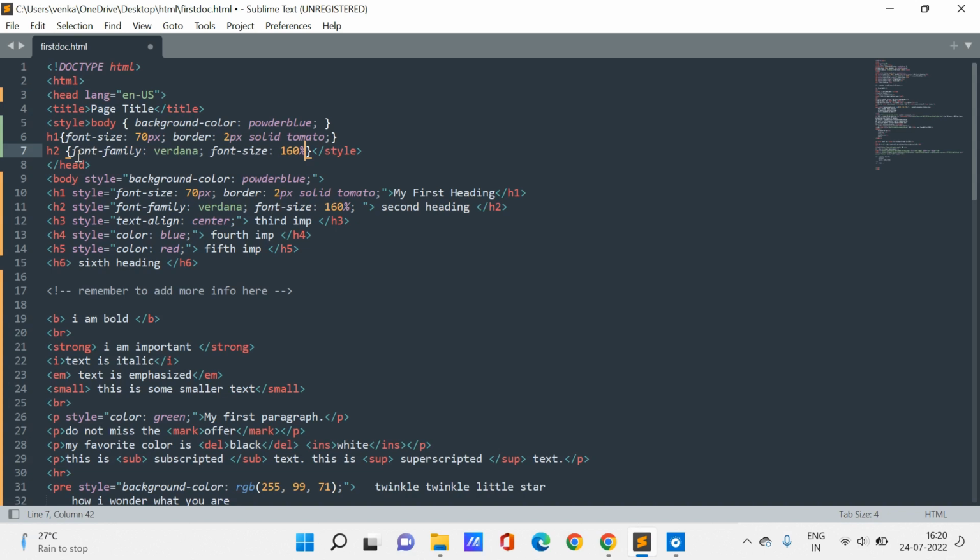And the third method is external CSS. An external style sheet is used to define the style for many HTML pages. To use an external style sheet, we need to add a link to it in the head section of each HTML page. For now I'll comment this out so that there will be no confusion regarding this.